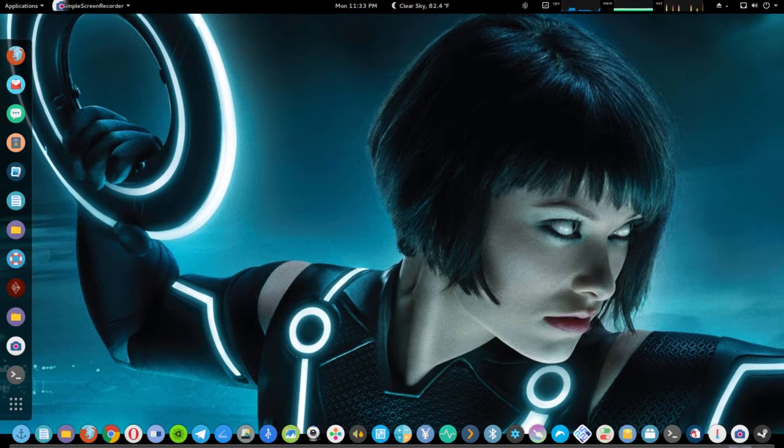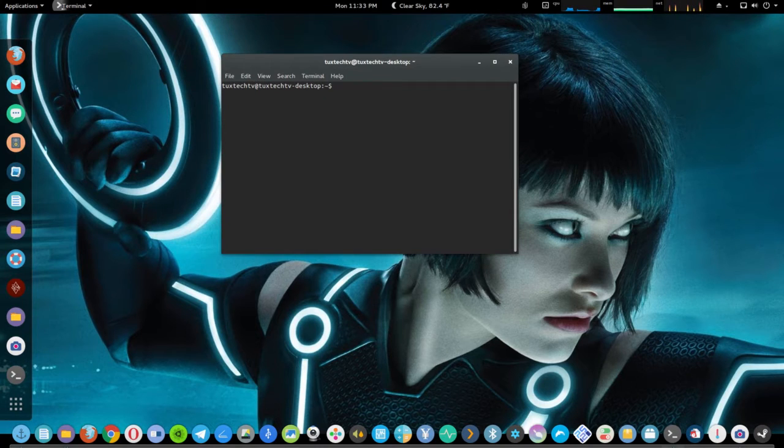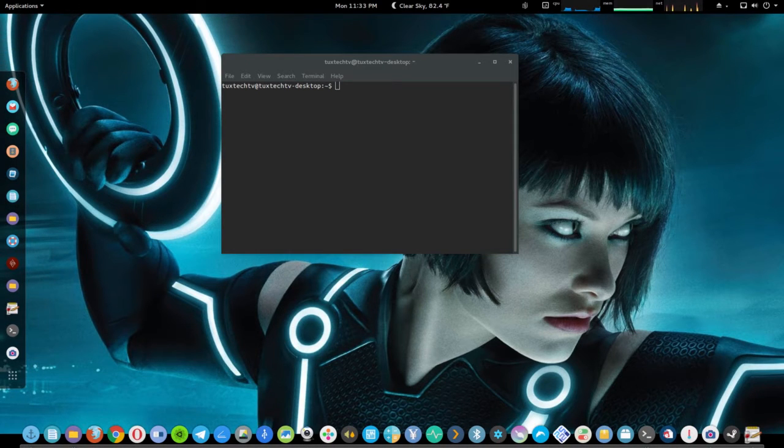This is going to be a quick and easy process. All you guys got to do is open your terminal. And I'm going to have these scripts posted in the description below. All you got to do is just copy and paste the scripts into the terminal like so.